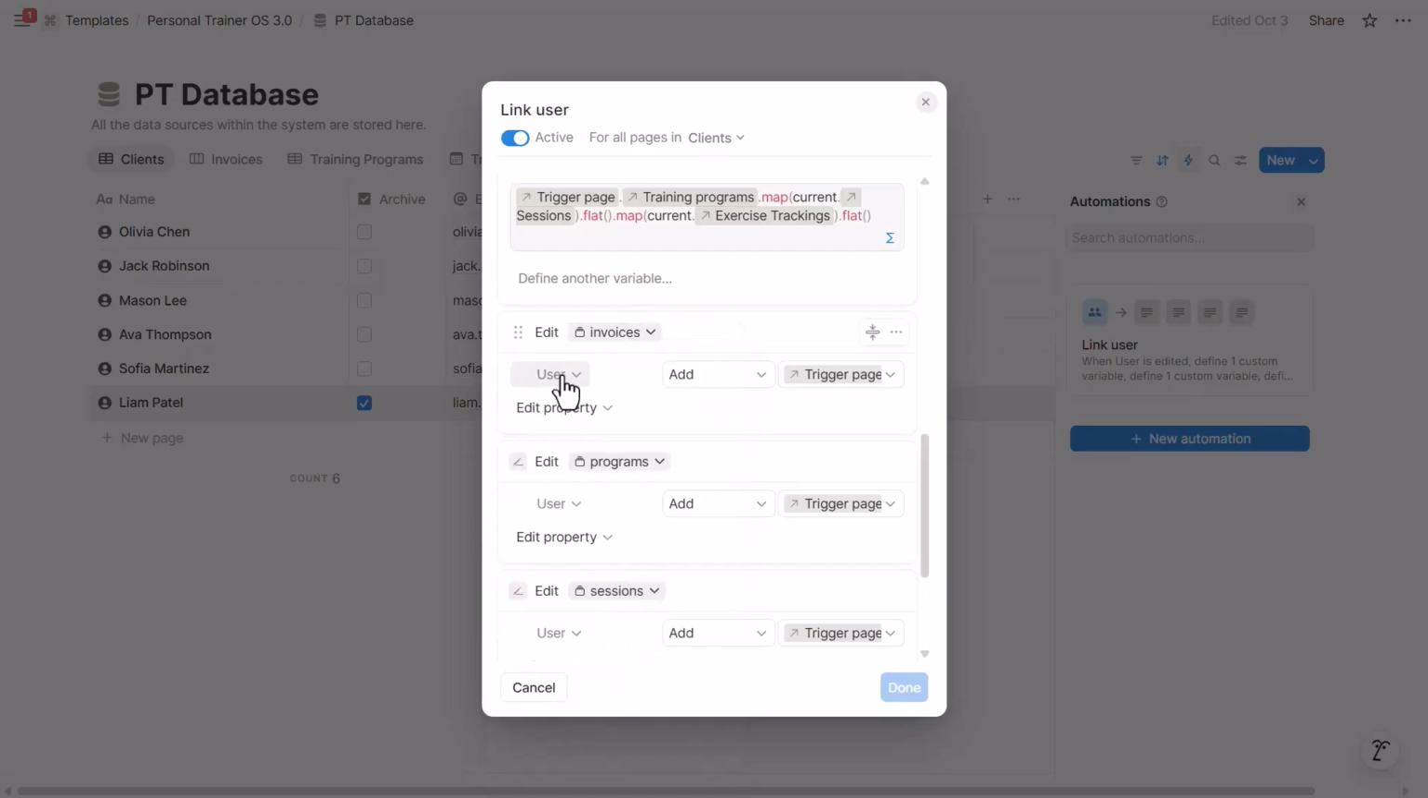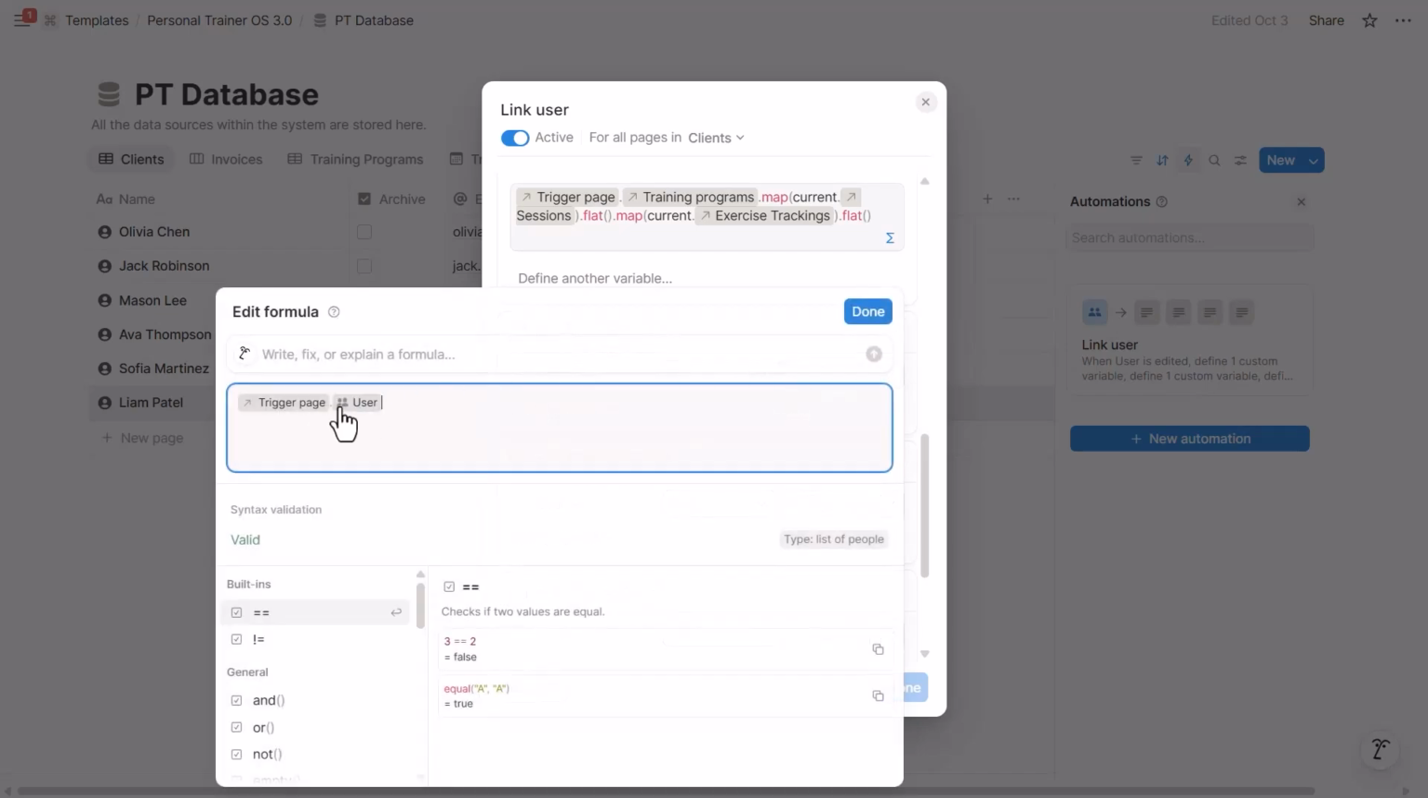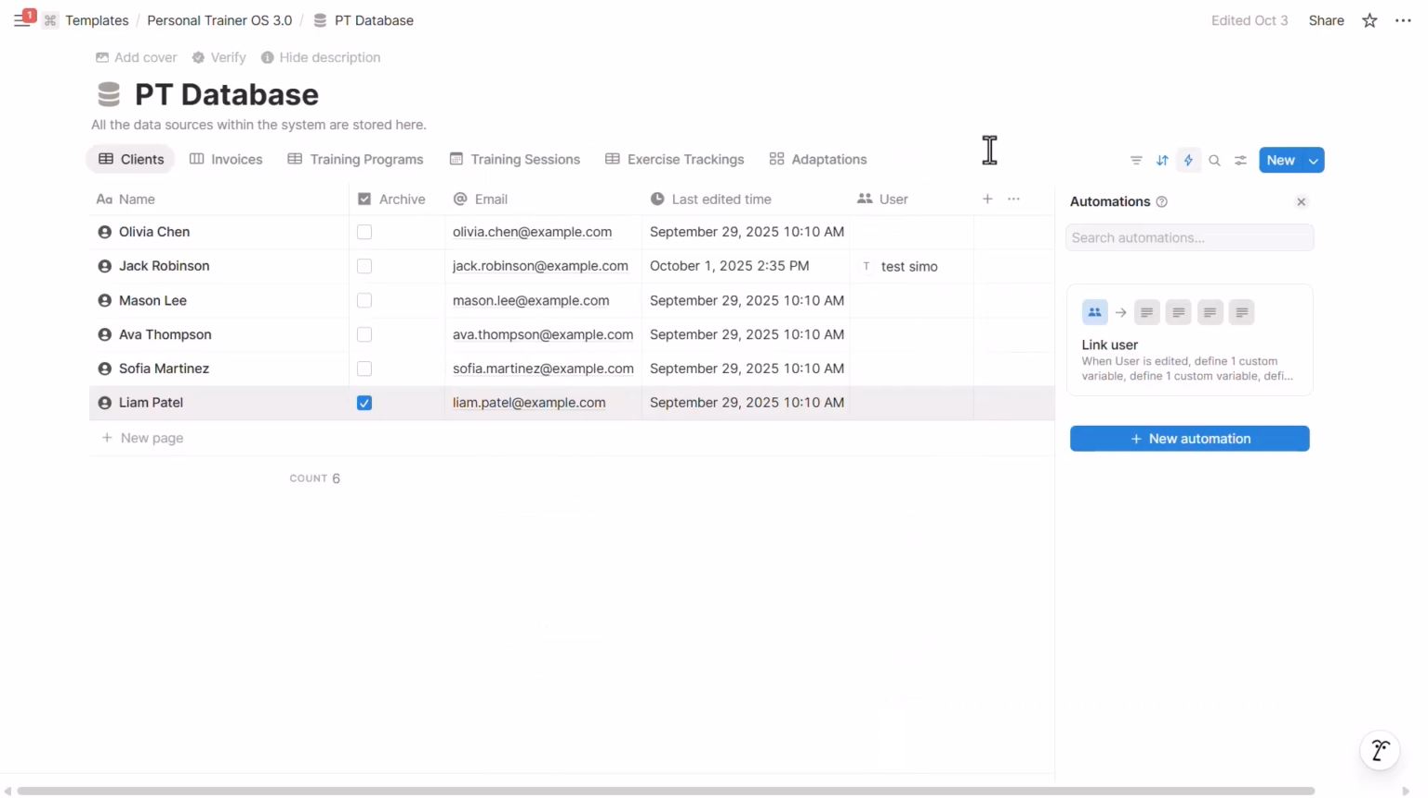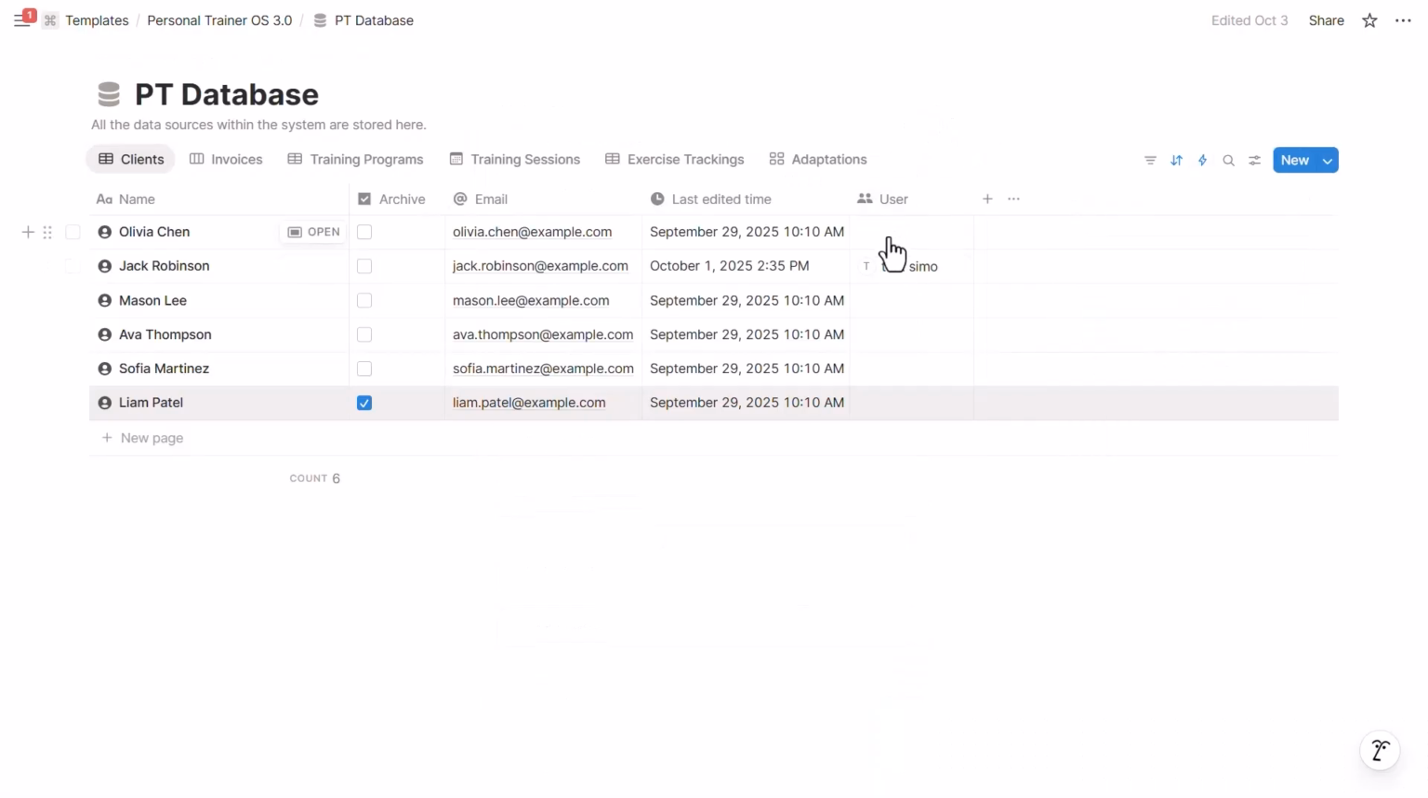And then I populate the user property on each of these data sources by adding the trigger page dot user. That means the user from the client page. And that's what the automation does. So in practical terms, when I select a user right here, like I did in here, then this user gets populated in all the programs, sessions, trackings, and invoices that are related to it.